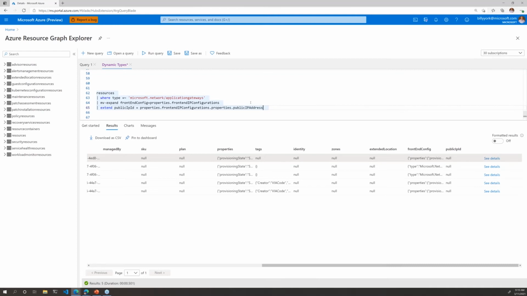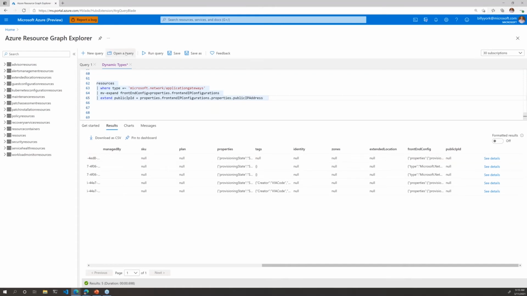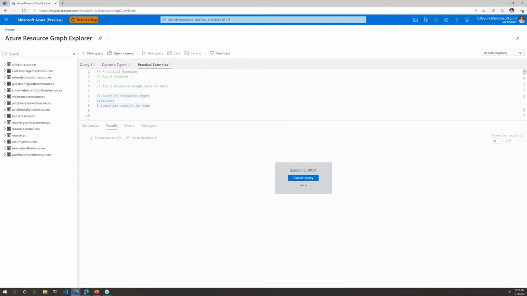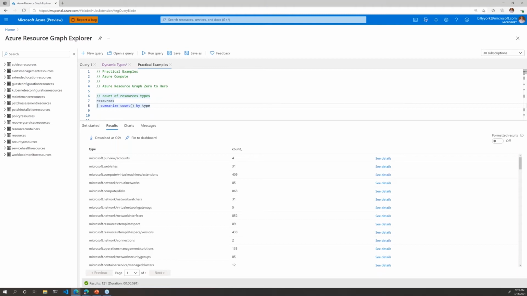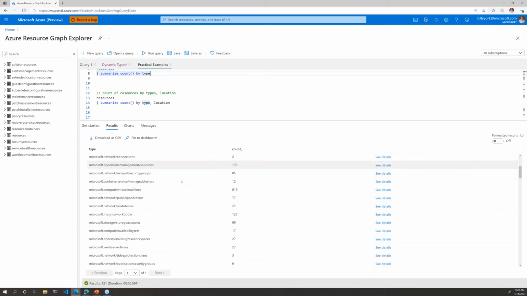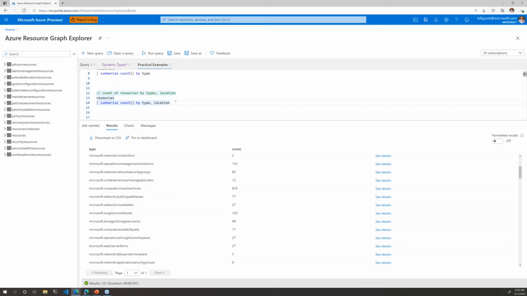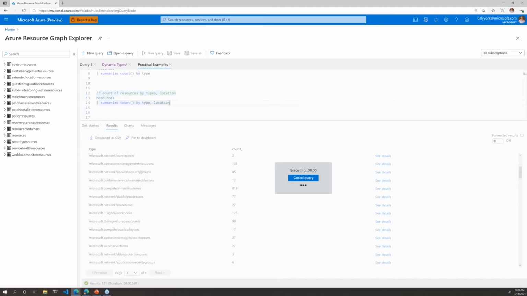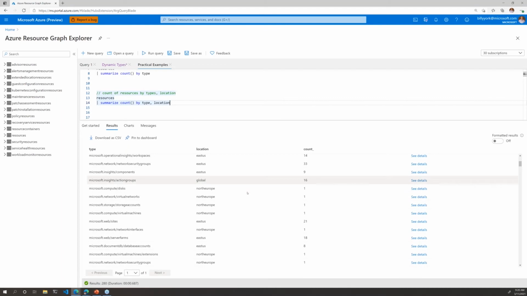Let's go back and start with some practical examples, although some of them were virtual machine, so I don't know if I'll be able to show the virtual machine ones. But if we want to get all our resources by type, we can just do summarize count by type. And that gives us a count of all of our different resources. And then if we wanted to expand that to type and location, we could just add the location field. And then that breaks it down by type and location with the count.